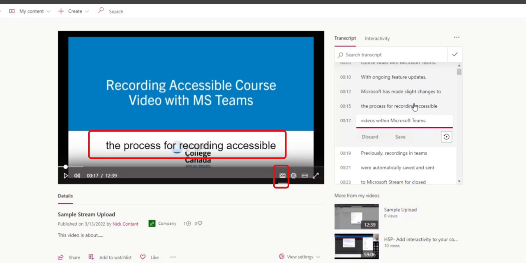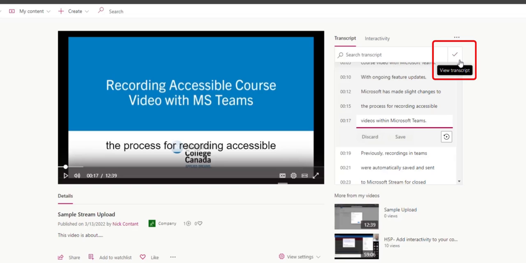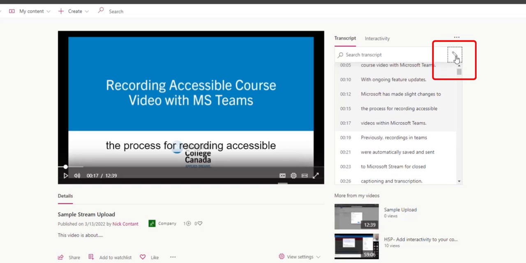Please note that any changes made to the transcript will also be reflected in the captioning that's directly displayed on the video. When you've completed your changes, go ahead and click the check mark on the top right. Once the icon reverts back to a pencil icon, you'll then know that your changes have been saved.